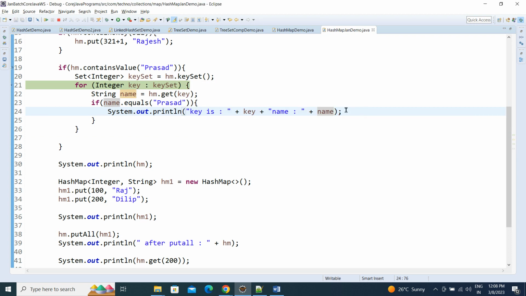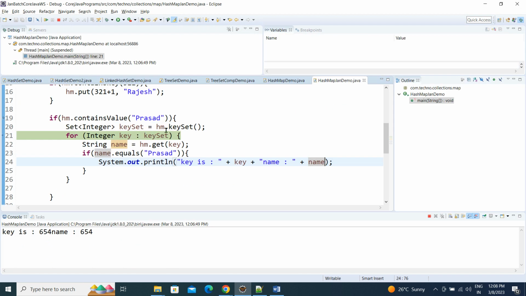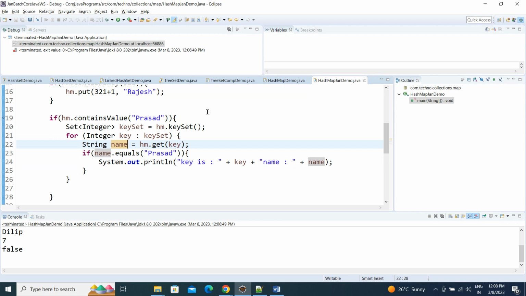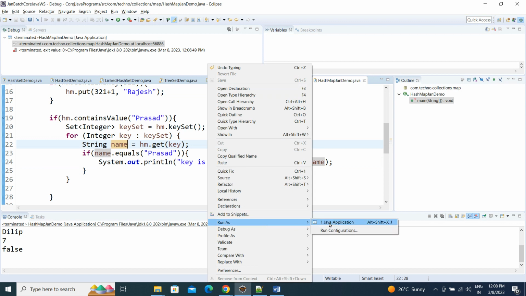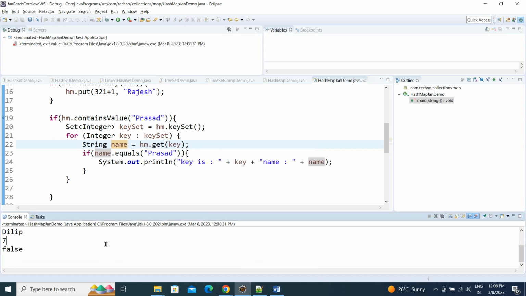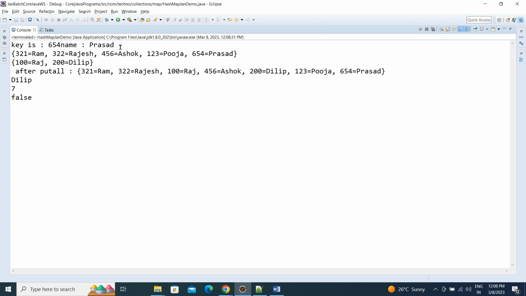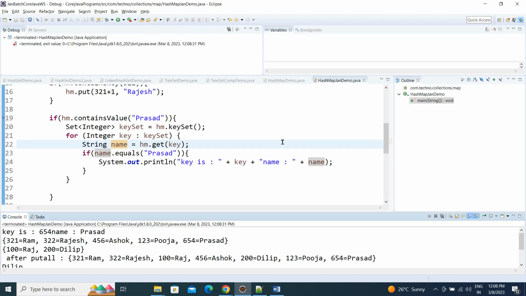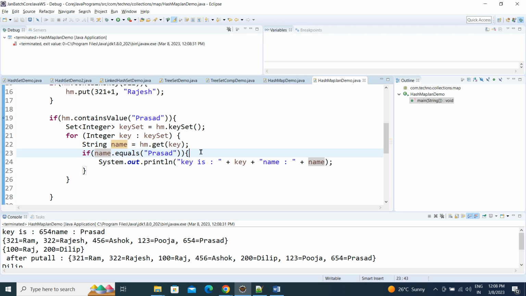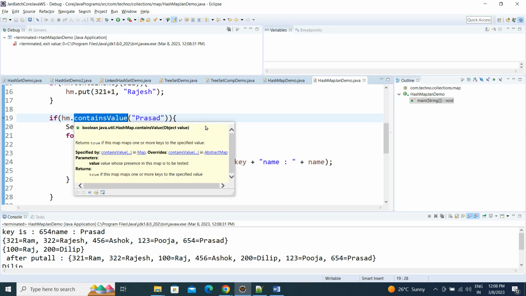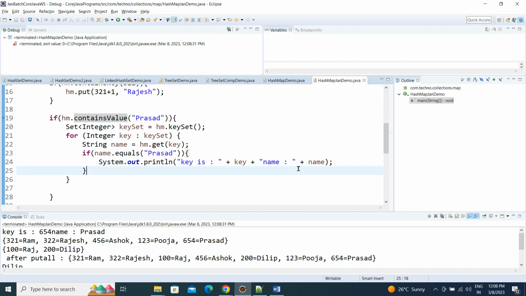Okay, continue. Now let's press F8. Run it again. Go a little bit up. See, key is 654, name is Prasad. So all those things we need to write based on conditions, guys, to check whether the value is there in the HashMap or not. If it is there, it will return true. If it is not there, it will return false.